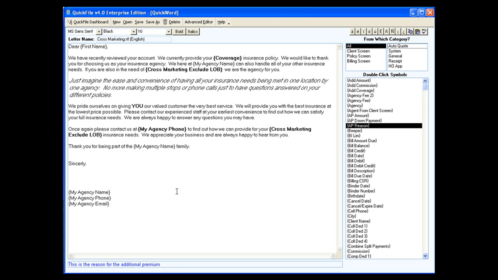And now here's our cross-marketing template. So you see all these symbols. Here's first name, here's coverages. Now you see this is in bold because we can do things in bold. You see this is in italics. We have all these symbols. Here's my agency's name, my agency's phone. Down here at the bottom we have sincerely, and then where you can sign it, and here it has my agency's name, phone, and email.